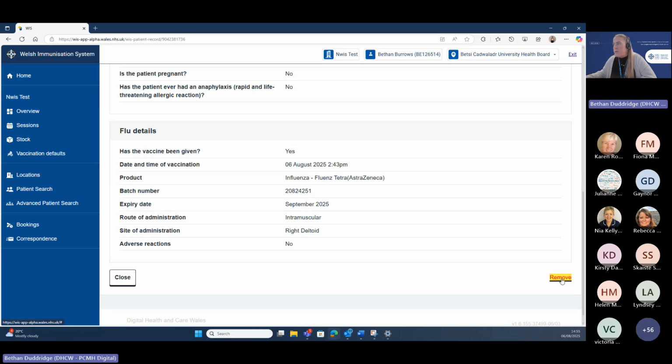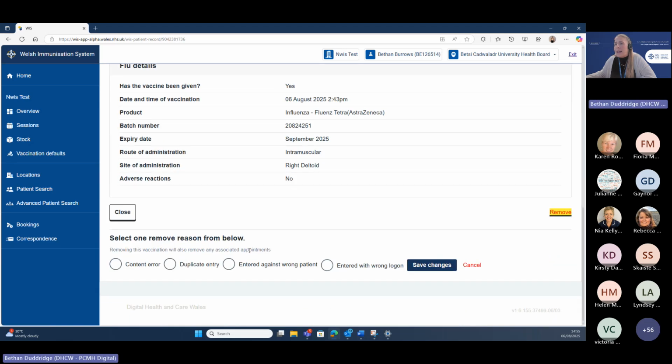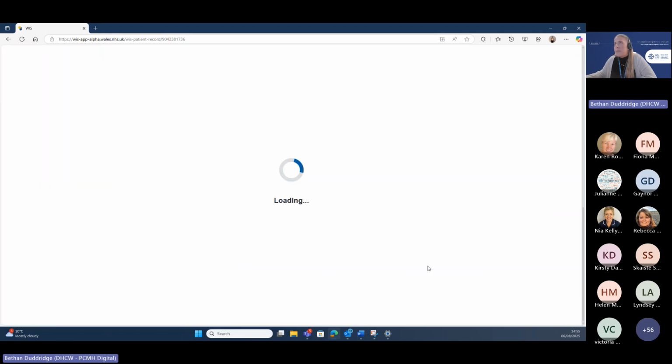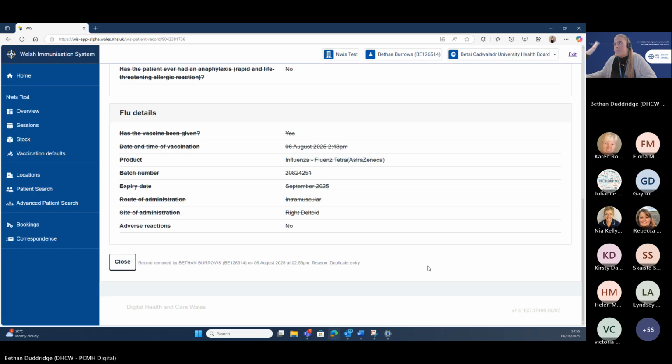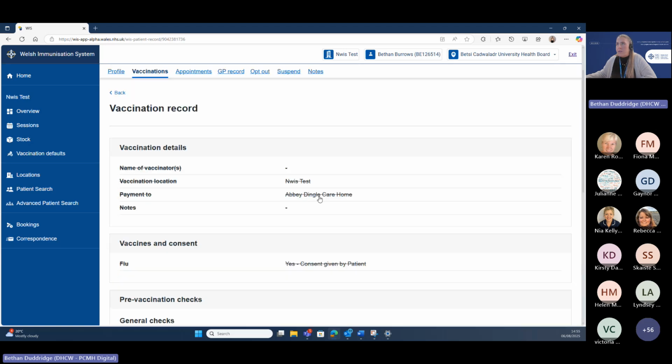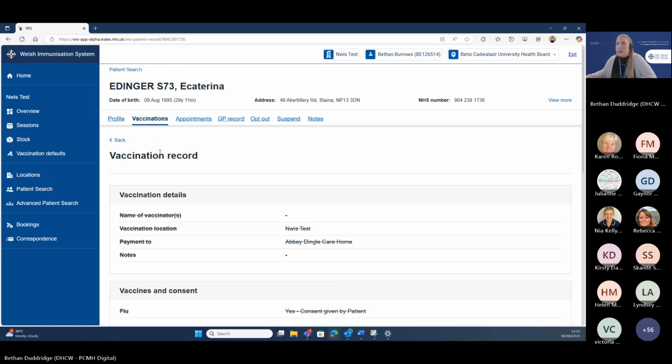So I'm going to press remove. Again, I get the same options as if I was to strike through a note. I'm just going to say that it was a duplicate entry, and I'm going to save the changes. Now, as you can see, it's telling me that the record has been removed by myself. It's given me the date, the time, and the reason. And you can see on the vaccination record, it is now stricken through.